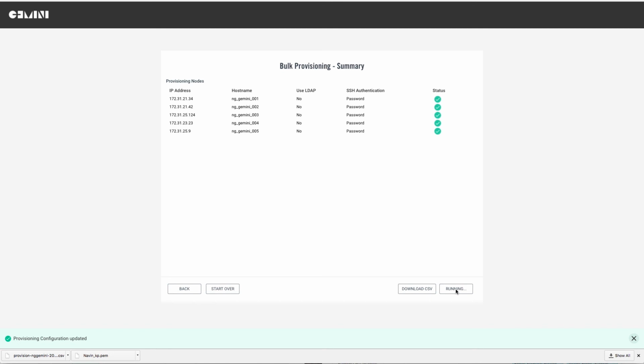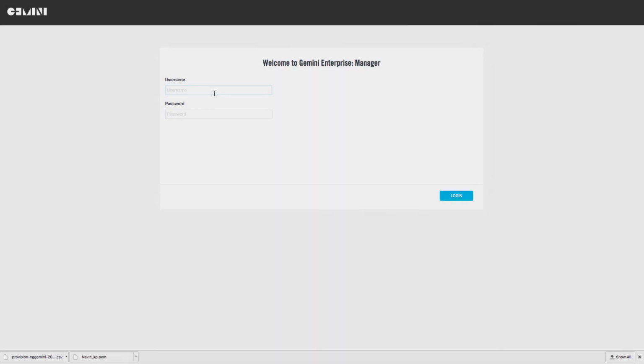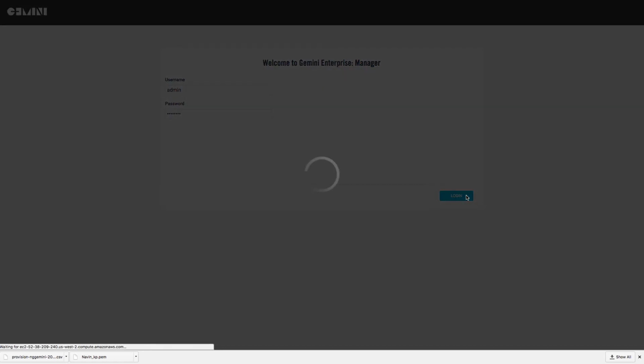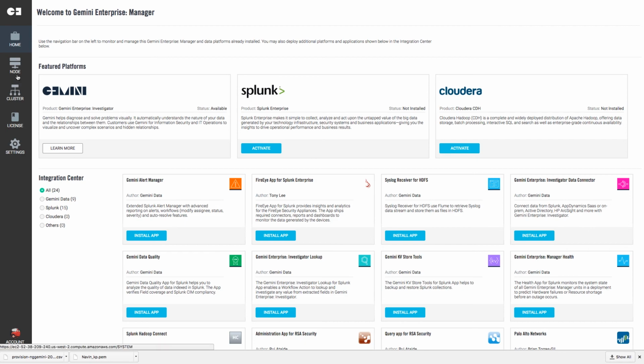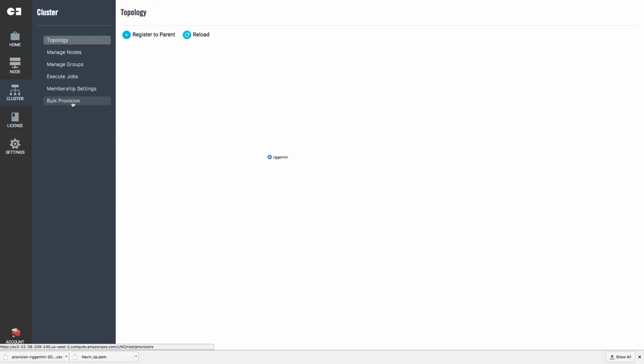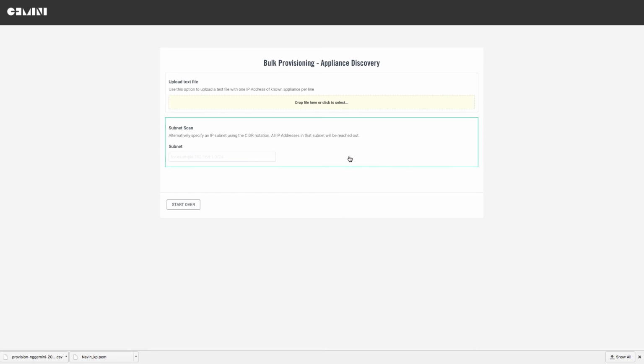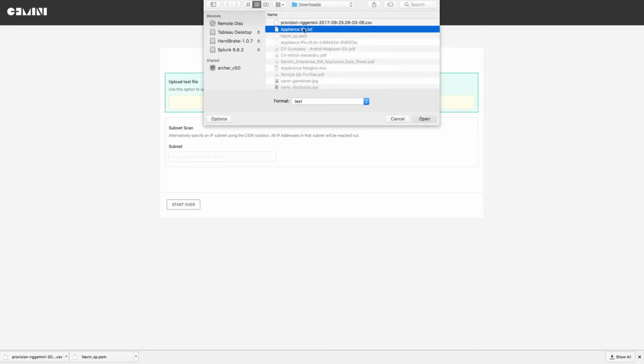At this point, all of our nodes are configured as specified, and we just saved ourselves the hours and hours it would have taken to provision each of these nodes individually. In this example, we initiated bulk provisioning upon setup of the first node, but this feature is available at any time after setup. Simply access the bulk provisioning option under the cluster section in Gemini Manager. The process works exactly the same as we've seen here.